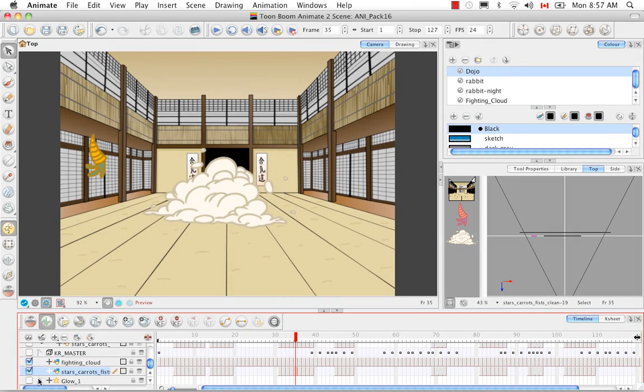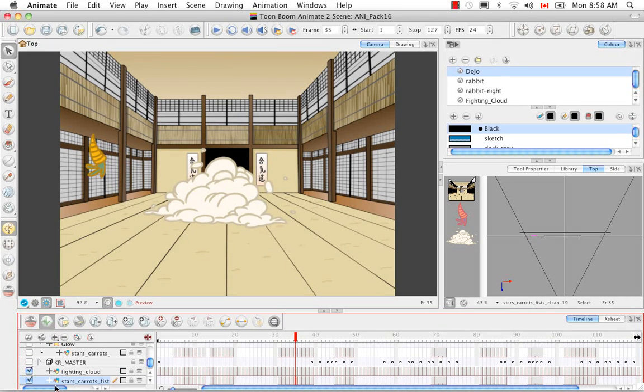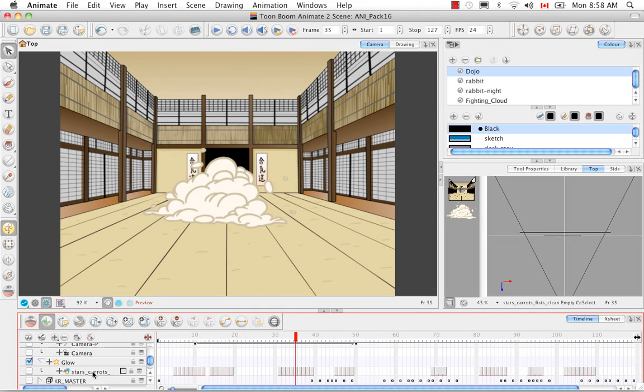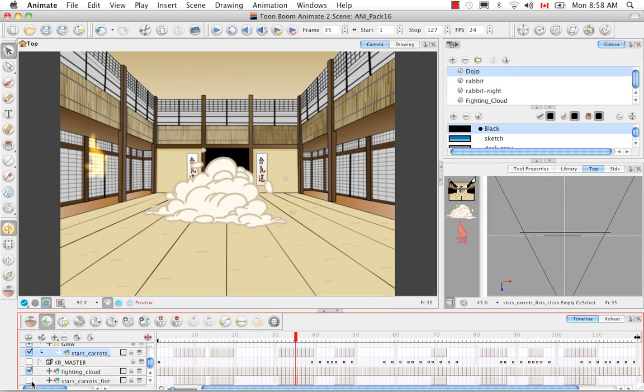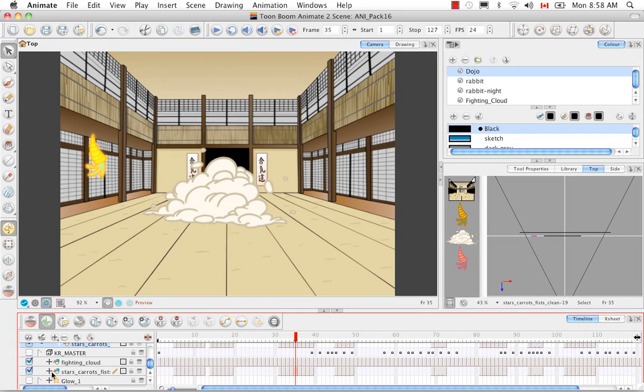And then if we uncheck that, as well as the solid layer that's on top, and we check the other glow, we can see that the entire image is glowing, so the outline included. So you have to keep that solid matte, which is this one right here underneath the fighting cloud. You have to keep the solid matte visible at all times so you can see the difference.